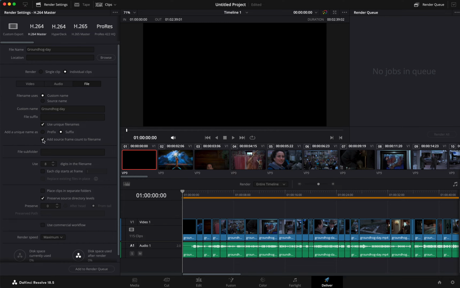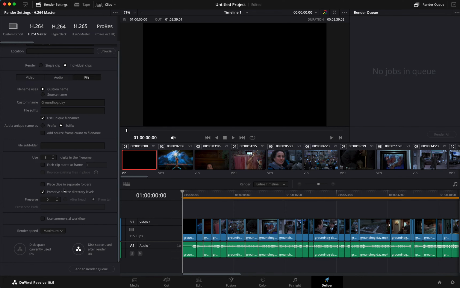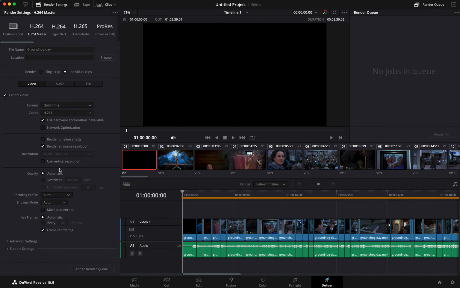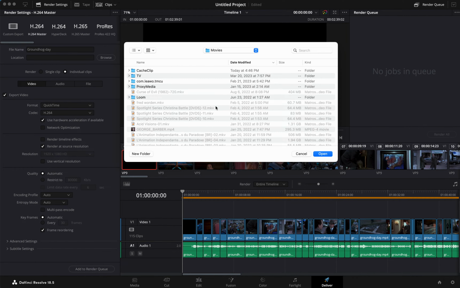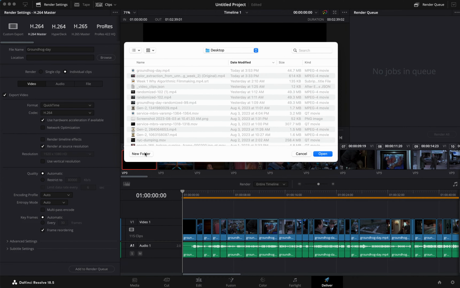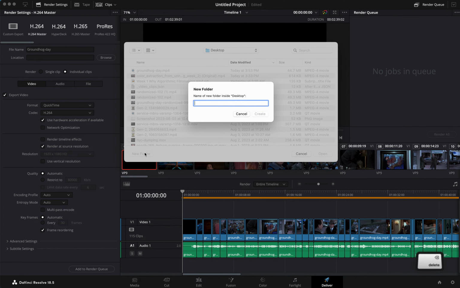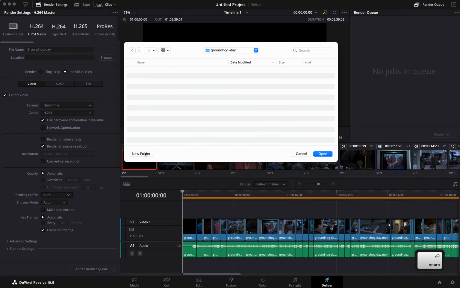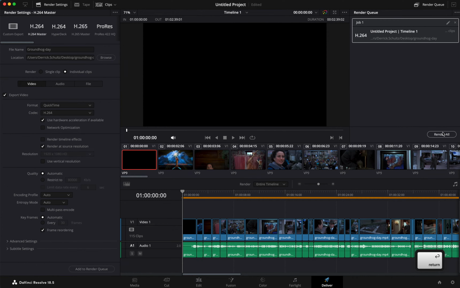And then we don't need that. Go back to video, make sure all these are set correctly. Render at source resolution. And then we're going to add to render queue. And it's going to say, hey, where should I put these? So let's go to our desktop. And let's call it Groundhog Day. And then we'll go ahead and hit render all.